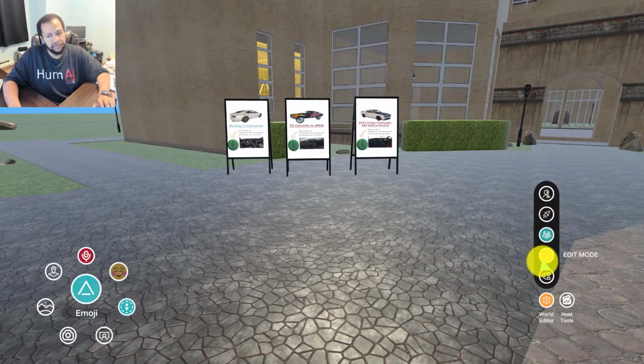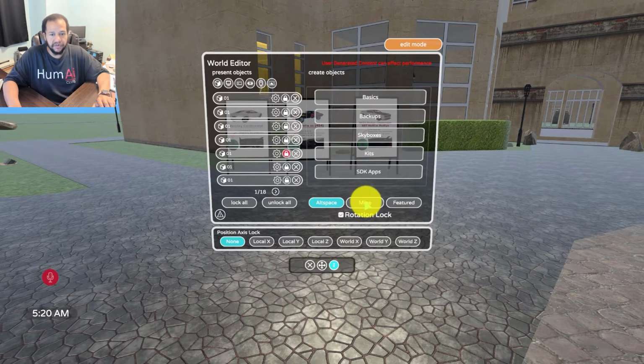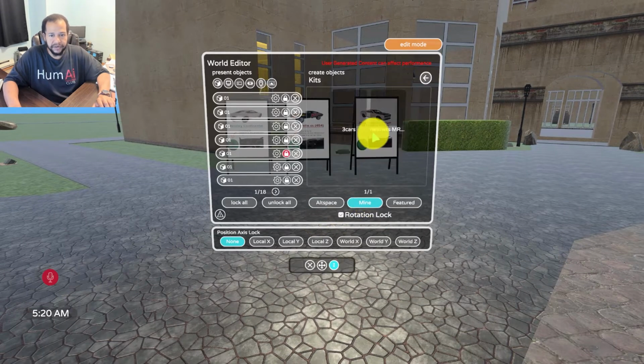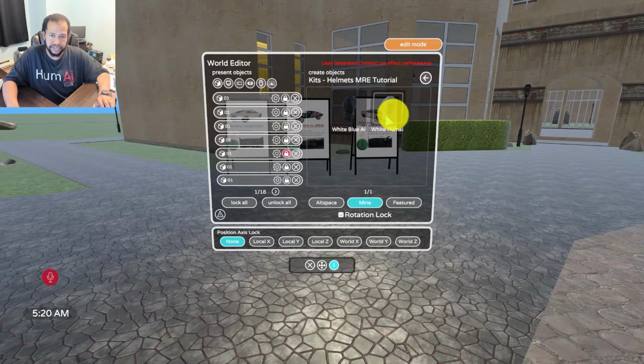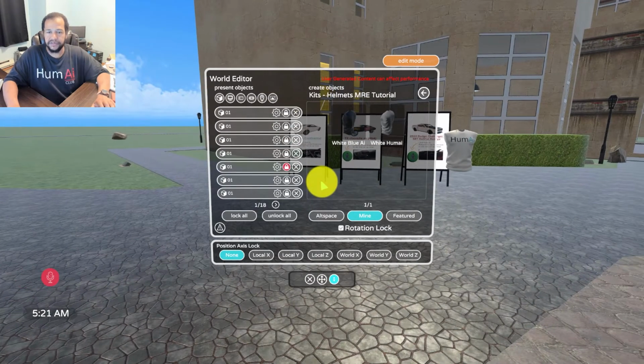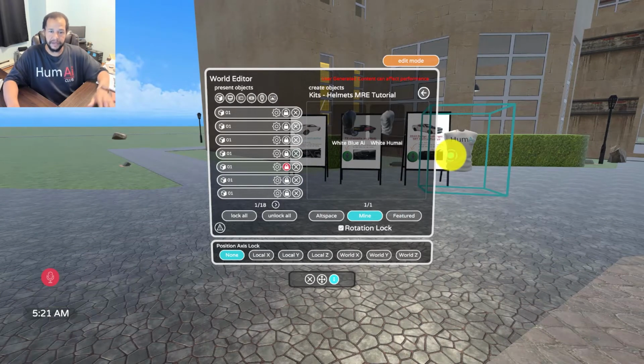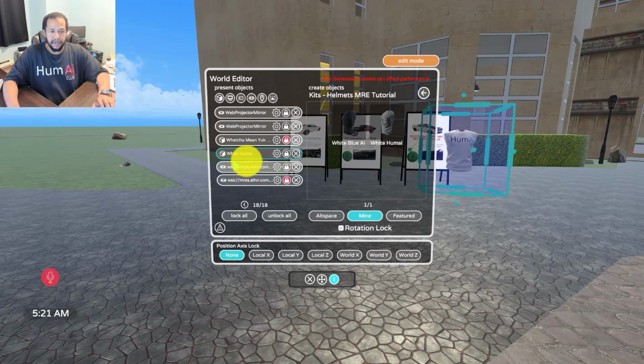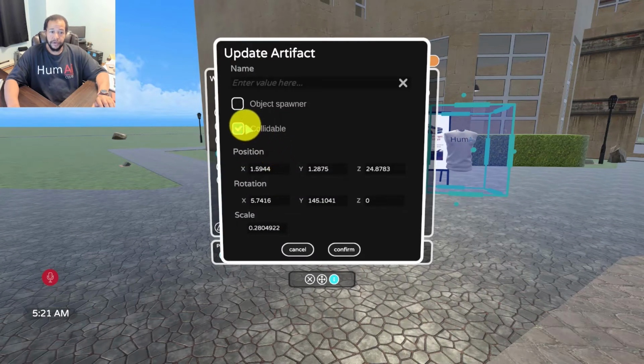Okay, making things grabbable is very easy. So if we go under mine and we go under kits, let's just grab like a shirt, right? So this is a shirt that I've uploaded. Now watch this. Under our object, if we hit this gear wheel, we can make it an object spawner.